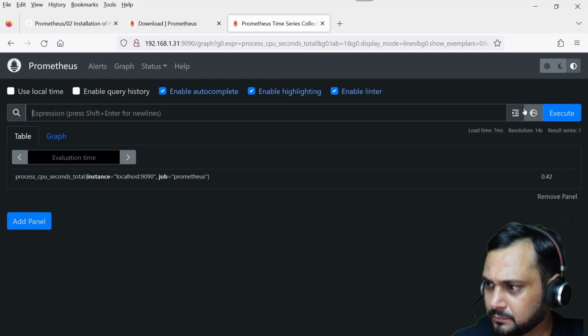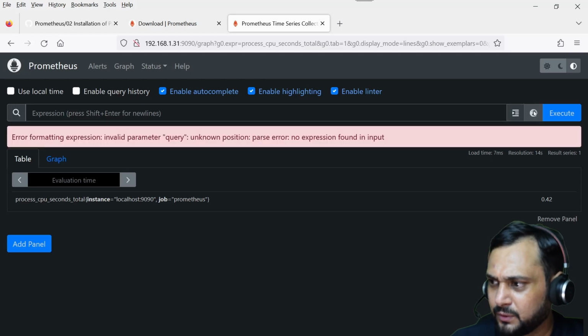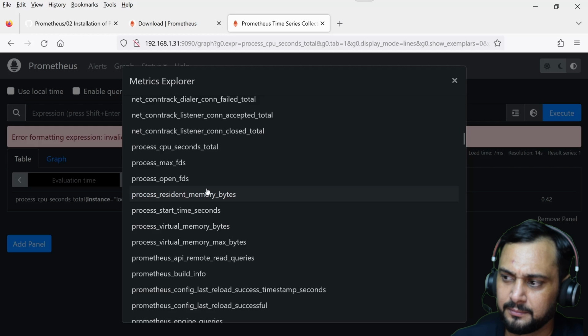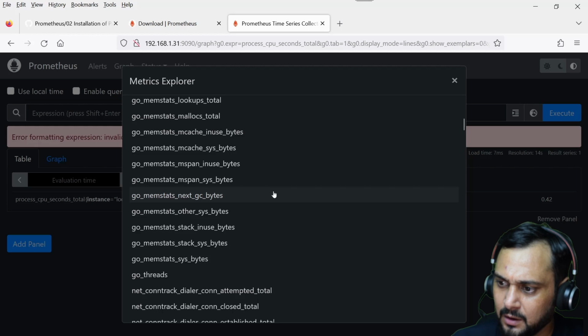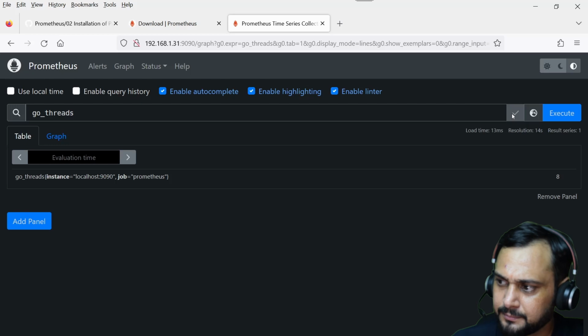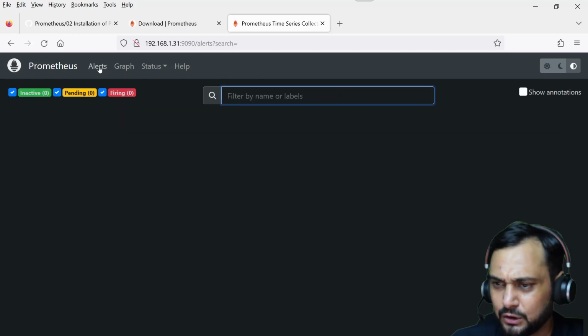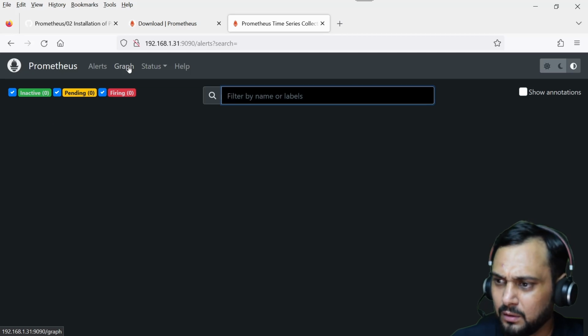You can also execute this one here. All these commands you can check here. If you click here, open Metrics Explorer, go to thread, you can execute anything here. This is my graph and this is my alert. I will show you in a couple of other slides once we have completed all things.